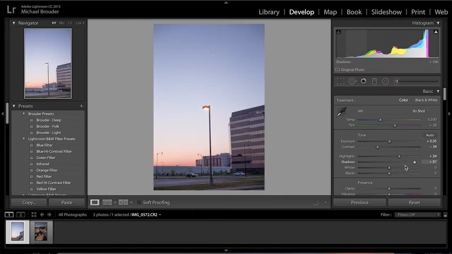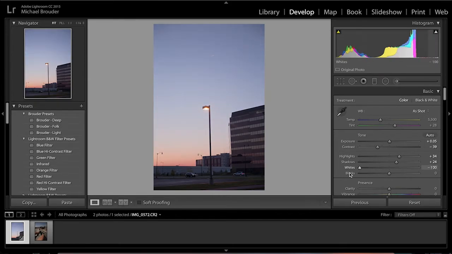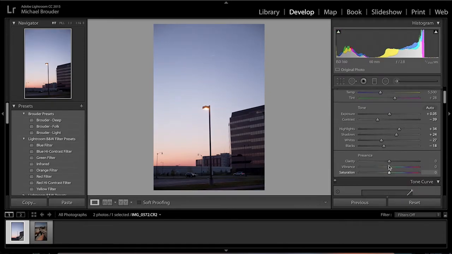Shadows, you can go either way with this. I'm going to keep it kind of where it's at, but again, just bring it up a little bit so you can see what's going on in the photo. Whites, I'm going to bring the whites down a little bit. I like to see the colors a little bit more. And blacks, we'll crush our blacks a little bit.